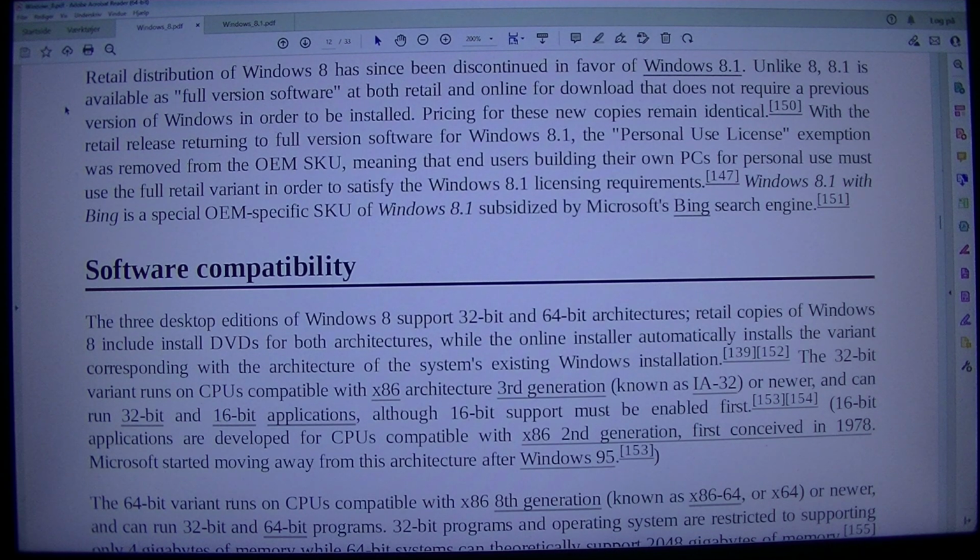The personal use license exemption was removed from the OEM SKU, meaning that end users building their own PCs for personal use must use the full retail variant in order to satisfy the Windows 8.1 licensing requirements. Windows 8.1 with Bing is a special OEM-specific SKU of Windows 8.1 subsidized by Microsoft's Bing search engine.